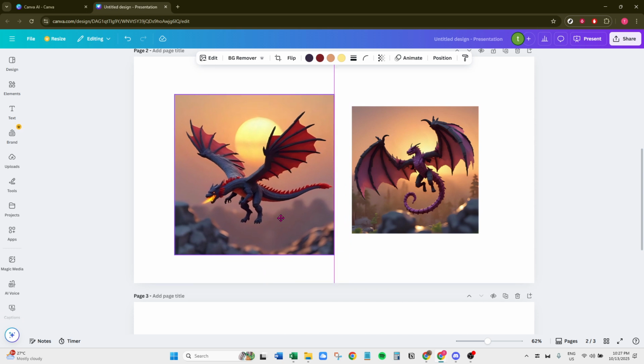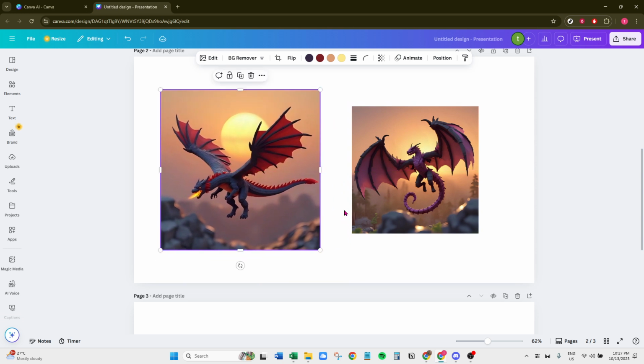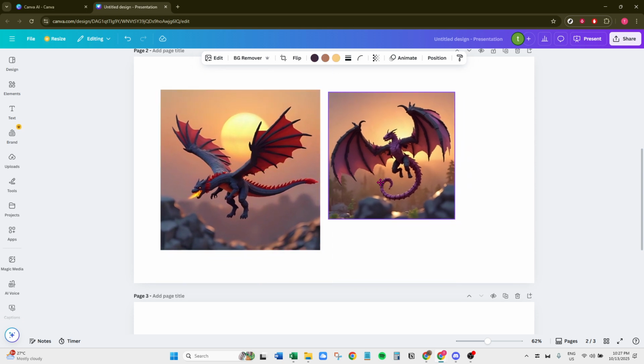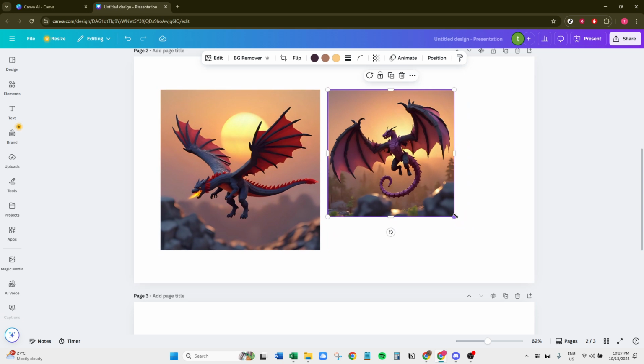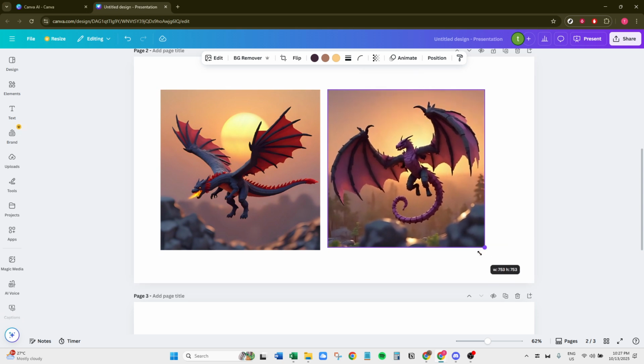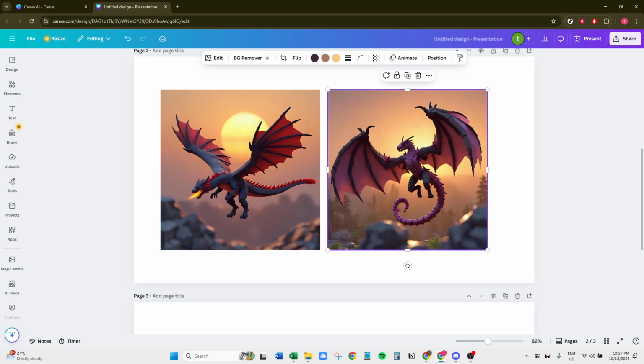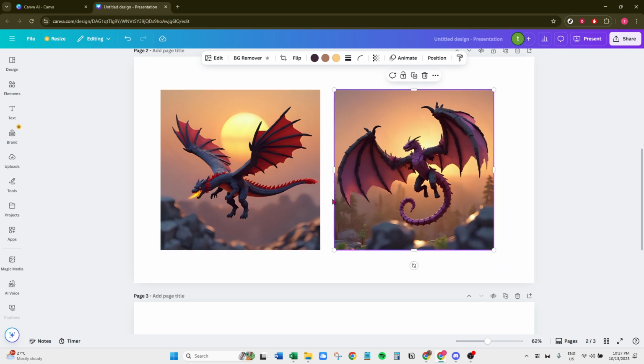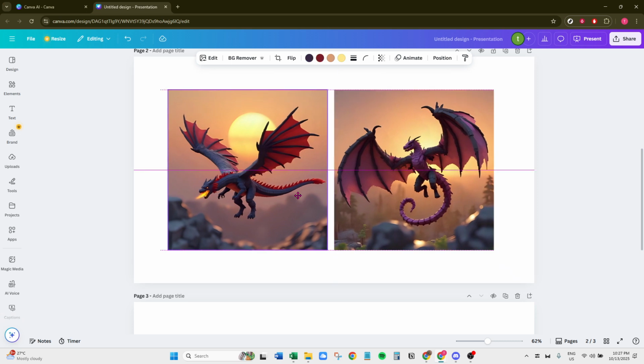Finally, when you're happy with your creation, click Share to get the option to download your image. Canva allows you to download it as a PNG, JPG, or even an MP4 if your design includes animation. Choose the format that best suits your needs, and that's it. You've successfully used Canva's AI to create a custom image.